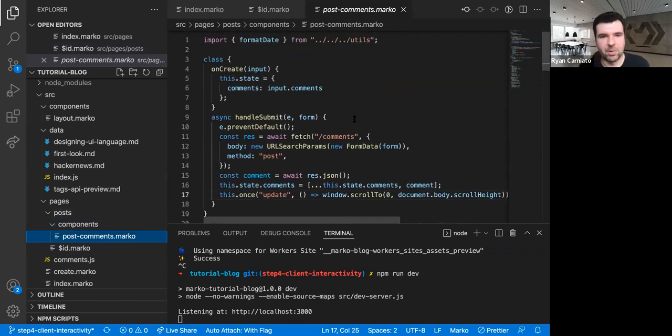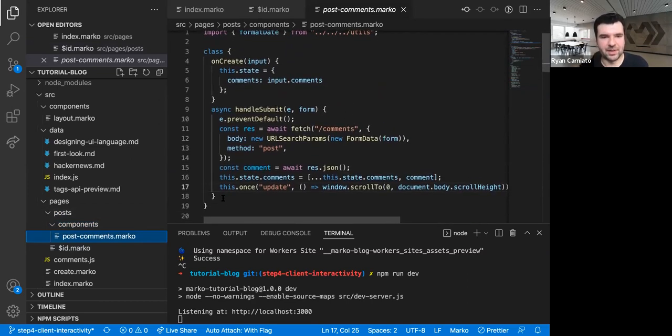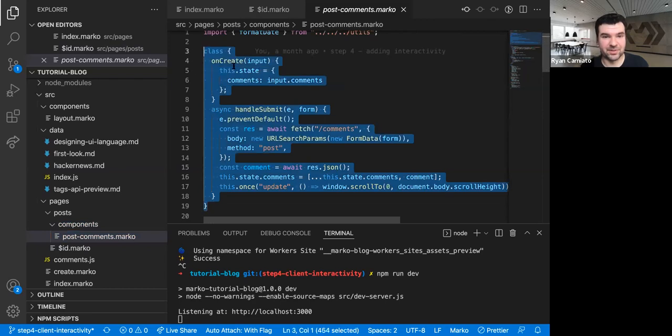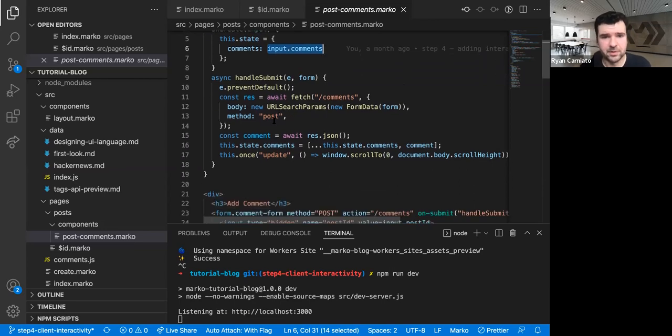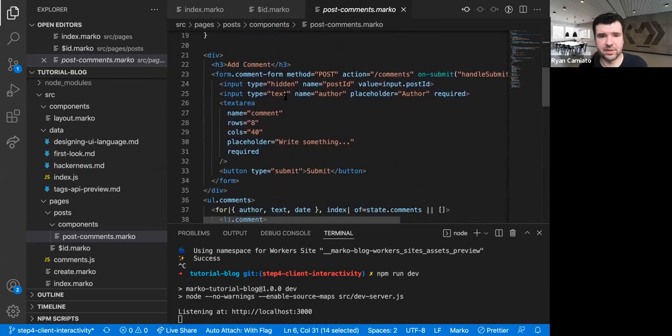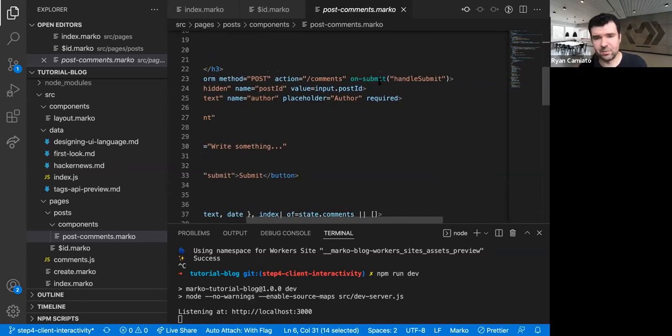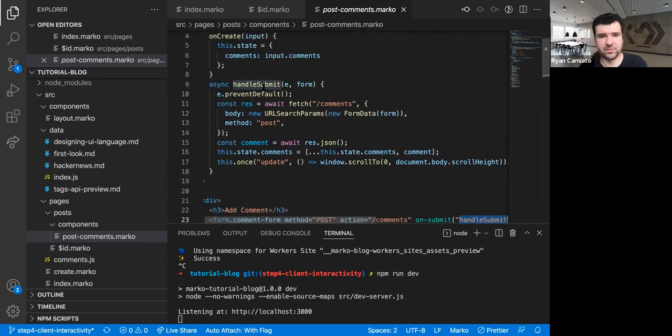But our post comments is going to be our first component that actually runs in the browser. And the reason we know it runs in the browser is because it has a class. And this class is fairly simple. We set some internal state from the input that comes in, which is the comments we passed in. And then when we submit the form, we're going to do some actions. And I'm going to show you down here what this looks like. So we just took a form, post / comments, and then we created our submit event handler. And as I showed before, it's on-submit, the name of the event handler, which is this one.